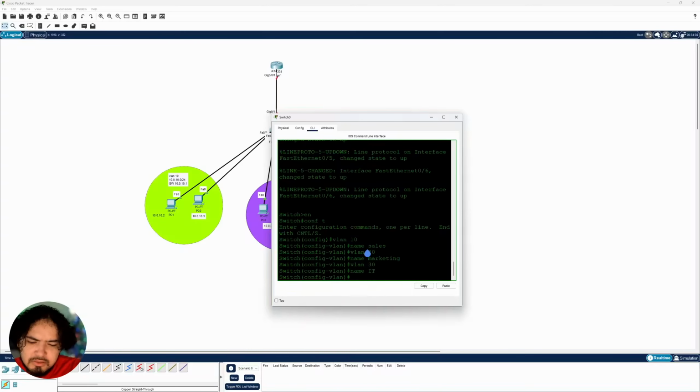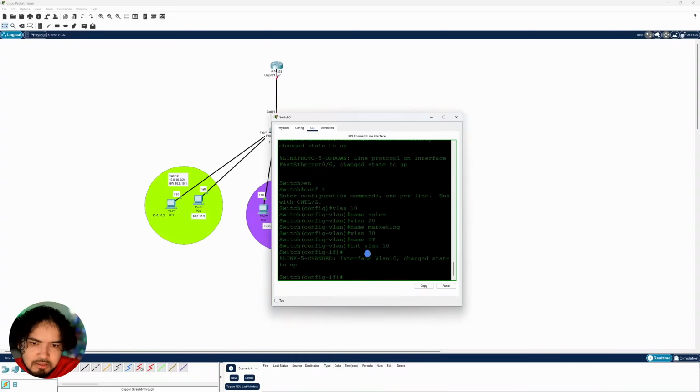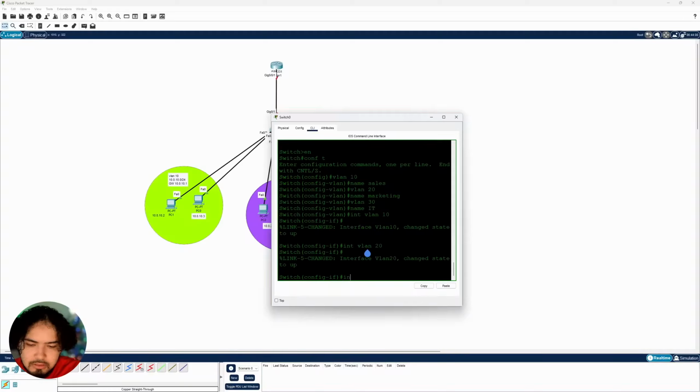And then we want to put each port on their right VLANs after we start them. So we want interface VLAN 10. That's going to open the links up. So then we're going to do interface VLAN 20. Same thing with 30.